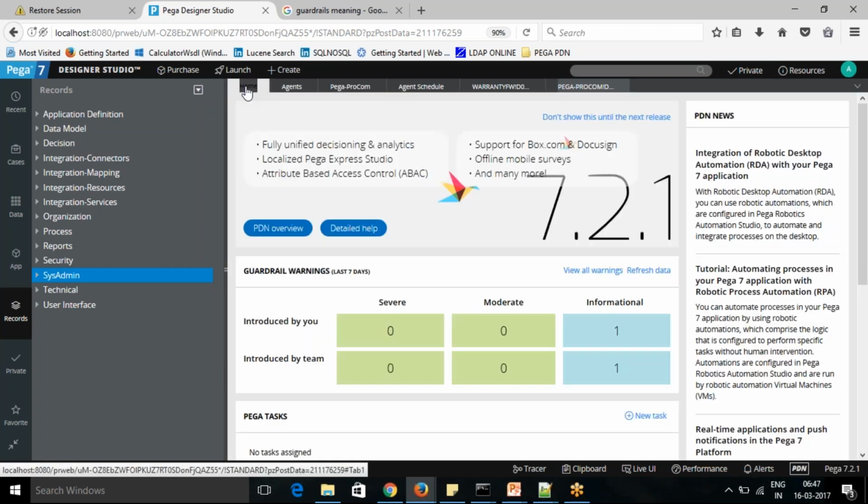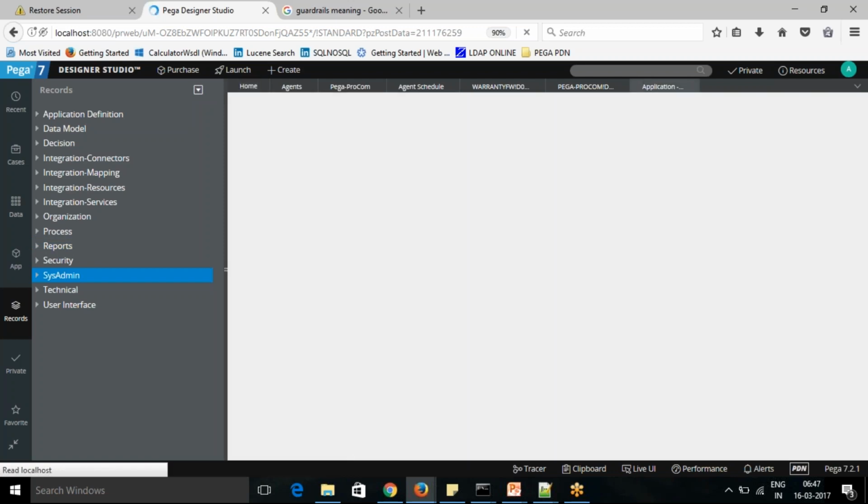And if you see your home page, you will see these guardrail warnings. Okay. How many of them are severe, how many are moderate, how many are informational, and how many were introduced by you, how many by your complete team. Okay. So we can see that here. If you click on this, it will show you the complete warnings.